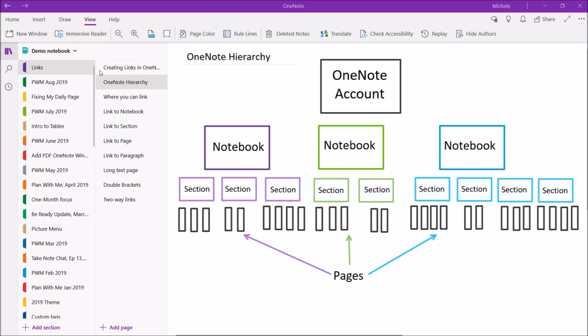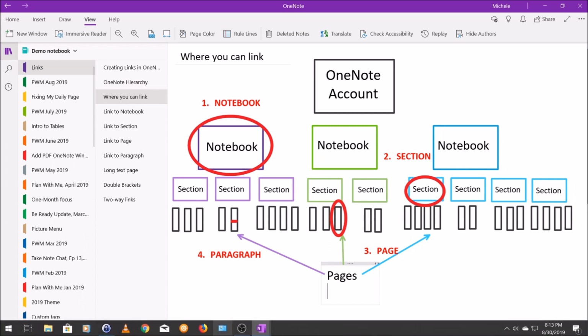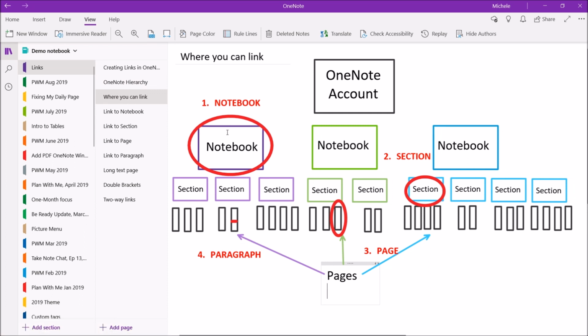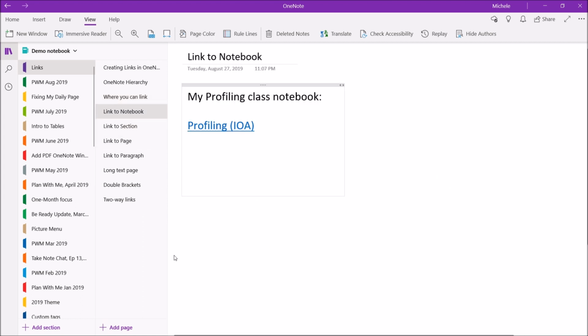So let me show you where you can link to within OneNote. First, you can link to just a whole notebook. You can also link to a section within a notebook. You can link to a page, and then you can also link to a paragraph on a page. The first thing I'm going to show you is how to link to a notebook.